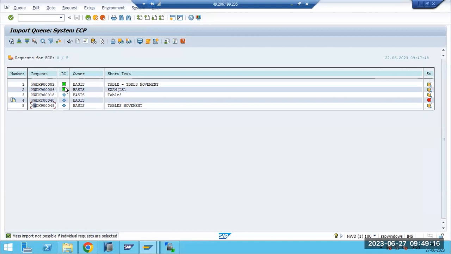Corrupted means again you need to restore from the backup. You cannot roll back once the transport import is done. If you do something wrong, again the system will be corrupted. You will be fired from the organization. Make sure of this one. Okay.